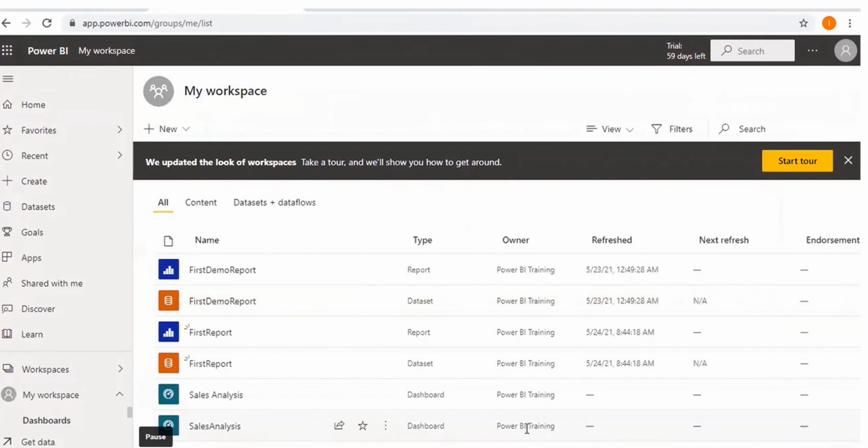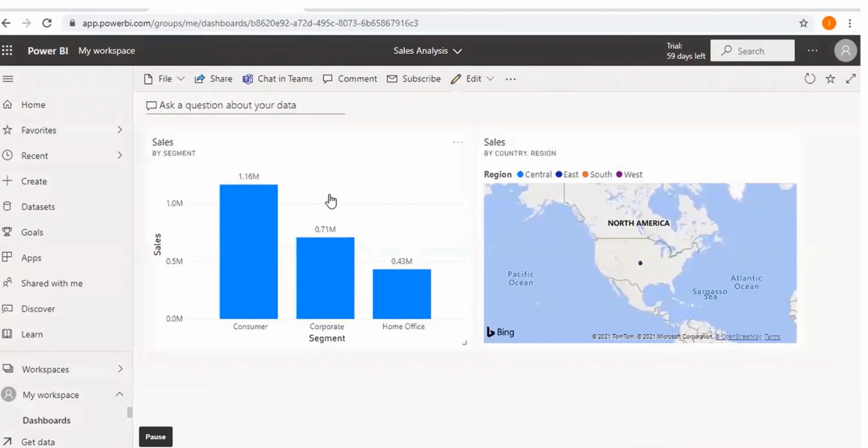the dashboard here. So this is the dashboard which we just created. Maybe I already have one with the name of Sales Analysis. That's fine. If you click on this dashboard, you will find the published report here. Clicking on the share button, you can share the dashboard with your team members. So click on the share button.